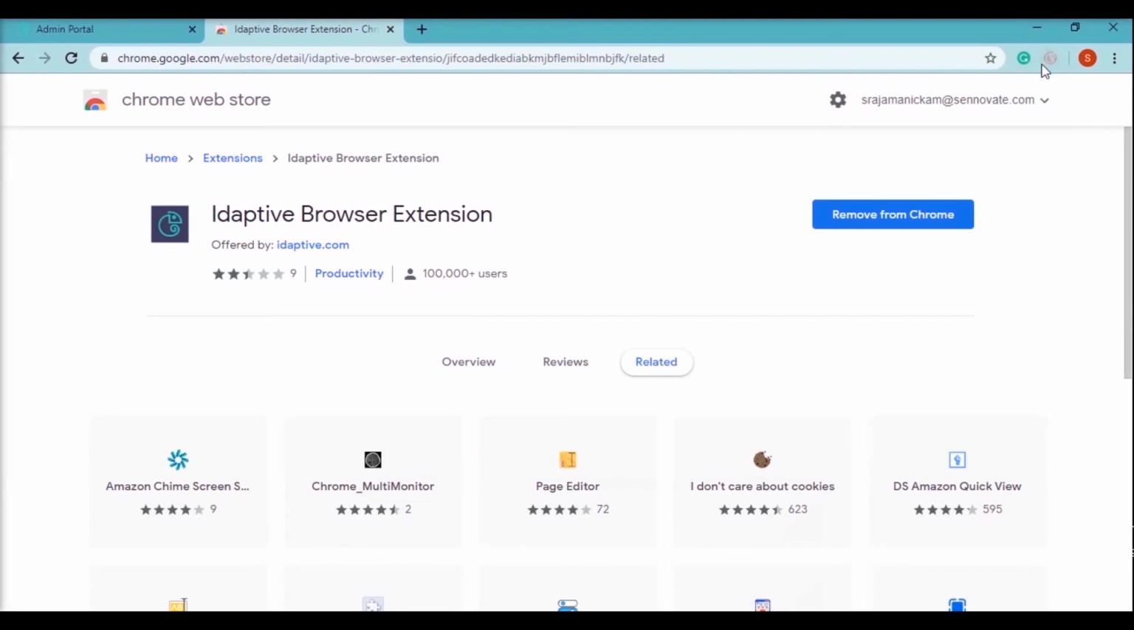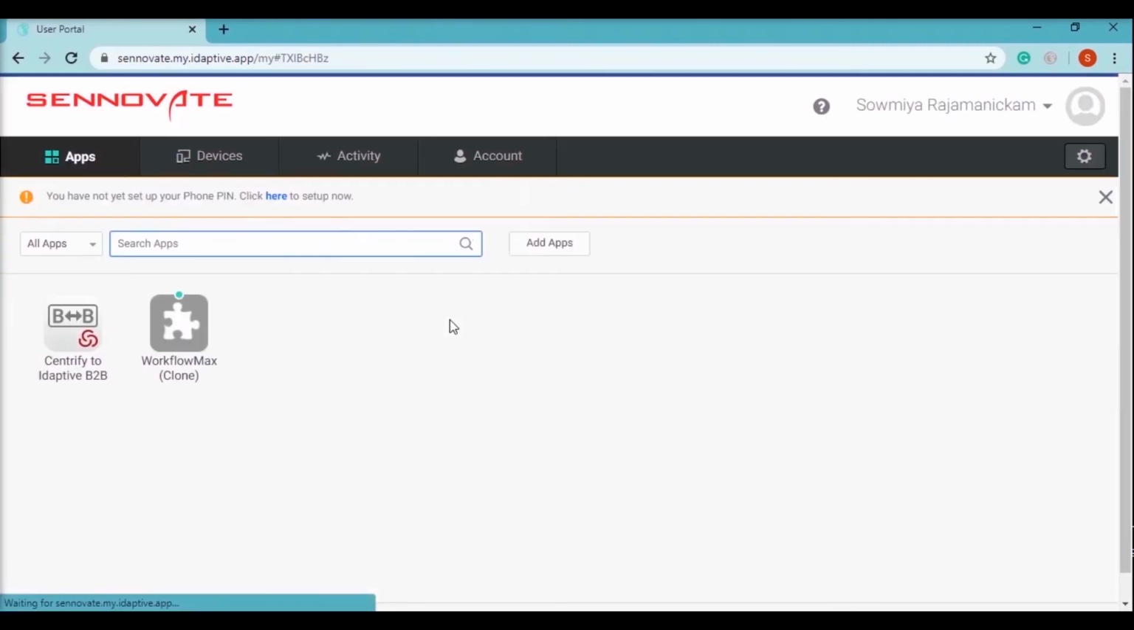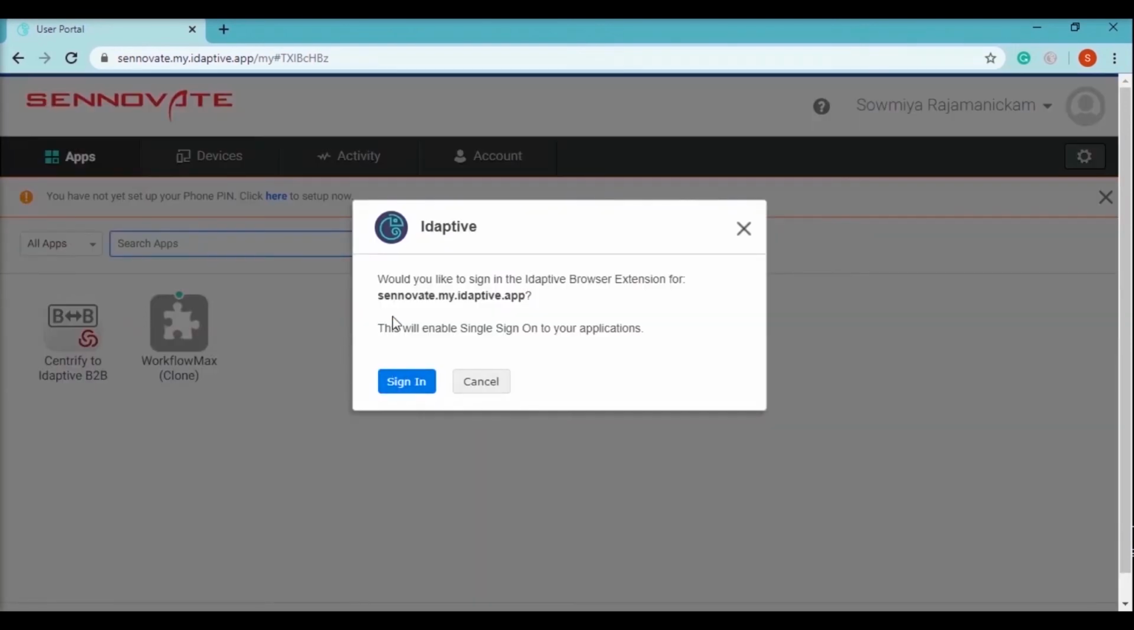Let's shift into my user portal in Idaptive. As you can see, I am assigned to the Workflow Max application. This prompt is to enable single sign-on authentication for this application.